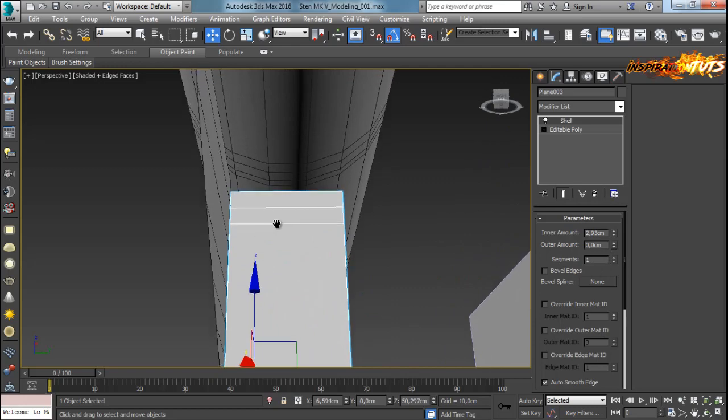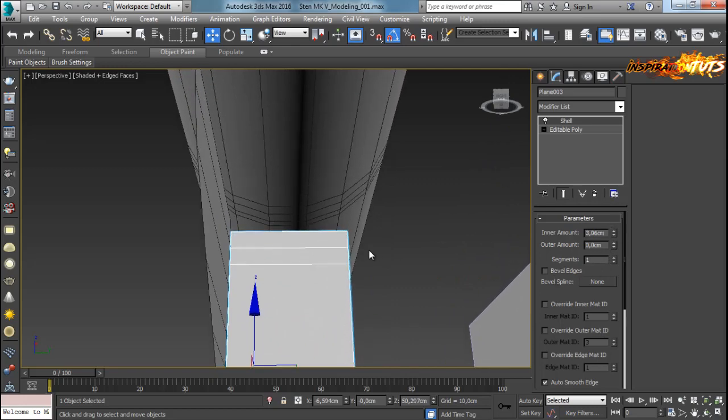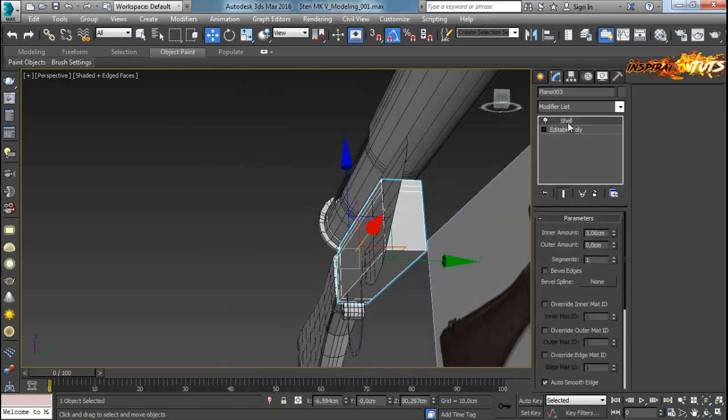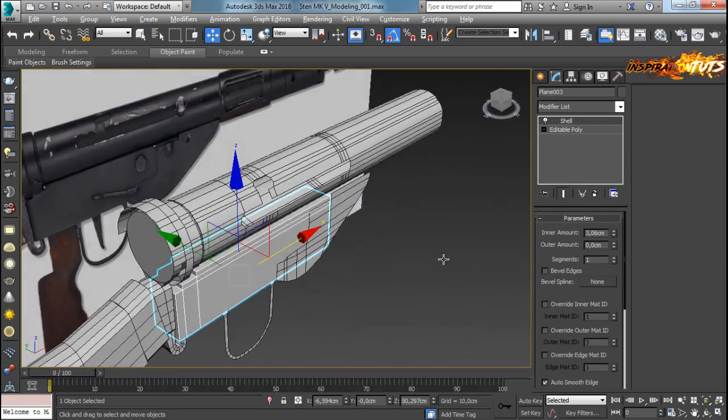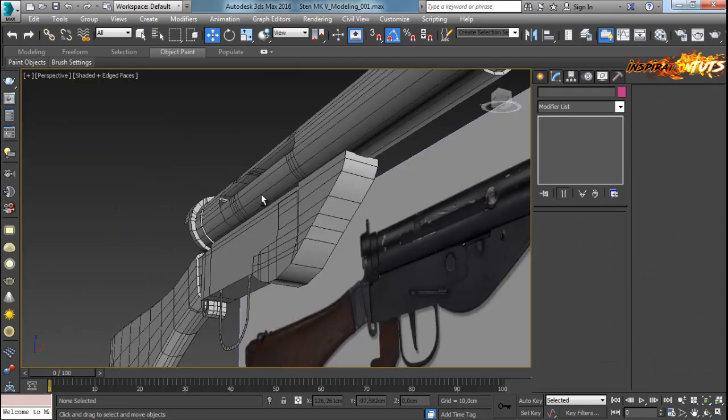Okay, the shell modifier, as you can see here, is gonna give our shape, or plane right there, some thickness, which is extremely necessary.